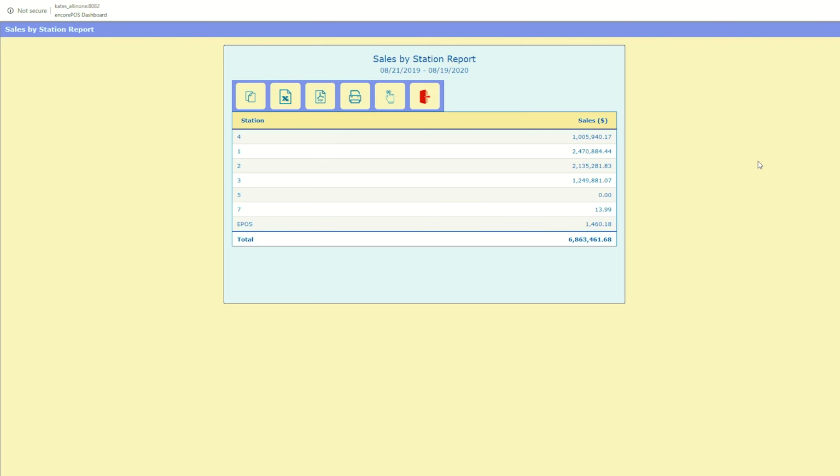This report has two columns of information: the station number and its associated sales number. This information is pulled directly from Liquor POS. On the bottom of the table, there's a total of all sales.